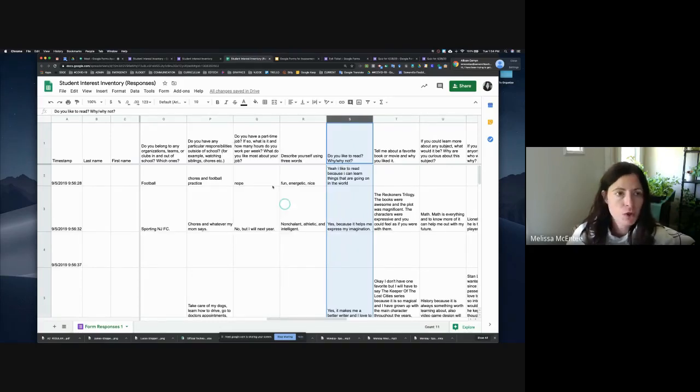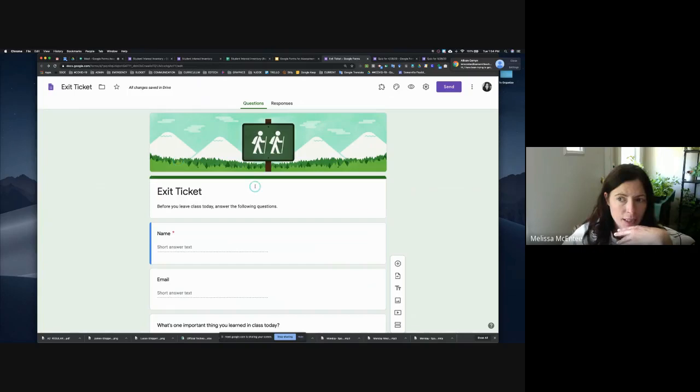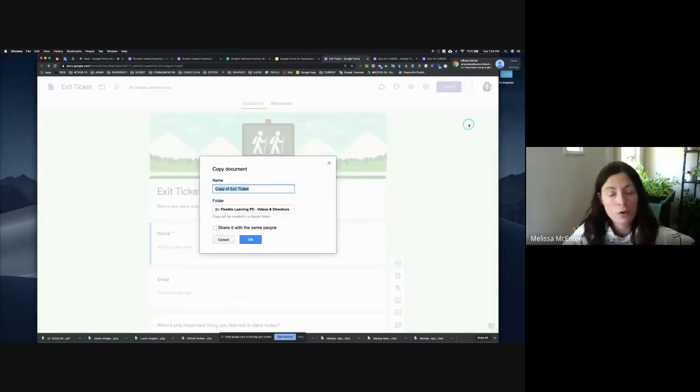Okay, so those are some ways that we can use Google Forms for assessments, surveys, for exit tickets, for entrance tickets. I may want to send something similar to the exit ticket, but maybe I want to make a copy of this and make this an entrance ticket that asks students to watch the video, or complete the lesson.